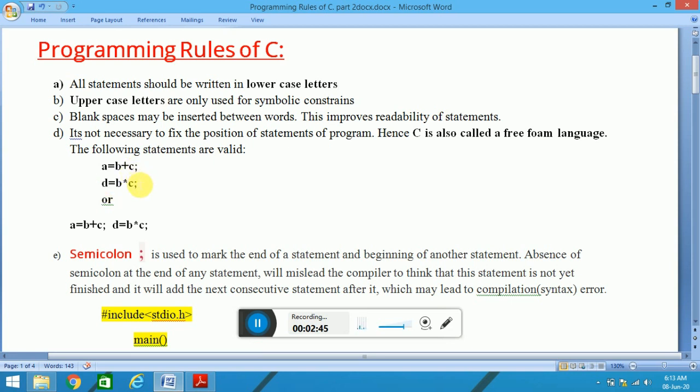Now what are these two lines? These two lines are called statements. What happens in a statement? This is a particular line. Here b plus c will give the addition and the result will be stored in a. Here b into c will do the multiplication and the result will be stored in d. So these two have different functionality: this one is addition, this one is multiplication. These two lines you can also write in a single line, but you need to give the semicolon here.